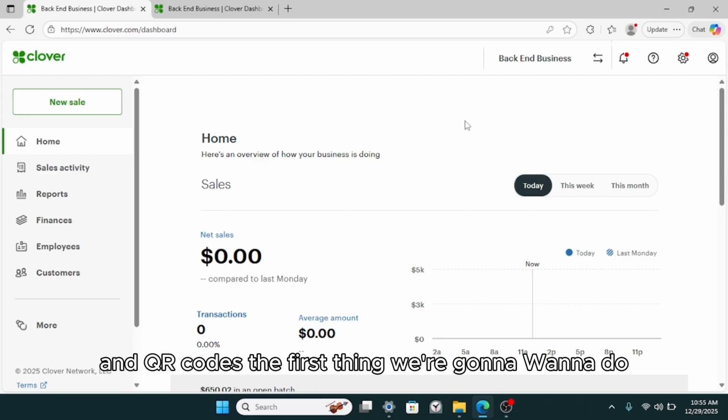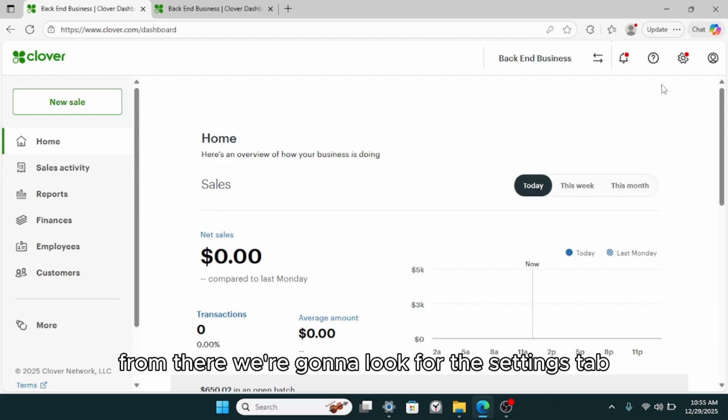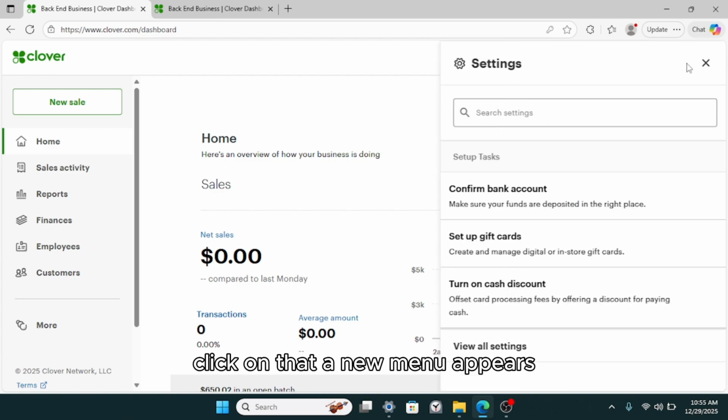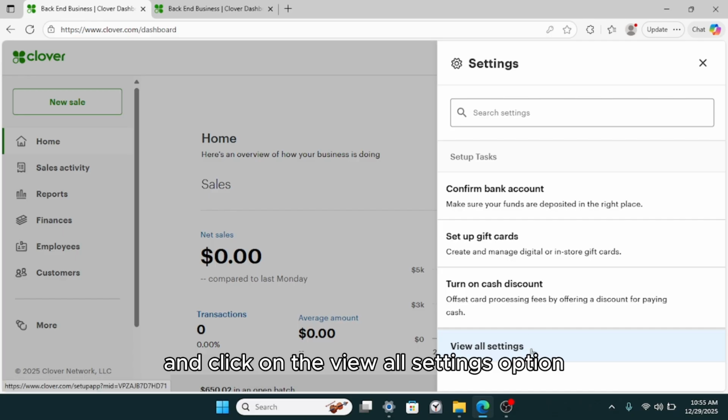The first thing we're going to want to do is log into our Clover dashboard. From there, we're going to look for the settings tab, which is on the upper right. It's this gear right here. Click on that. A new menu appears, and we need to scroll down and click on the View All Settings option.